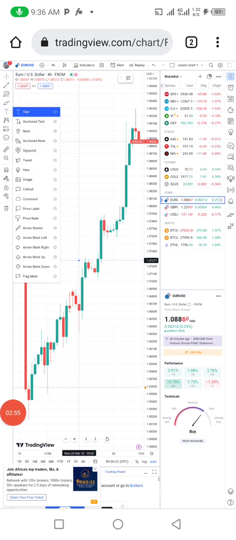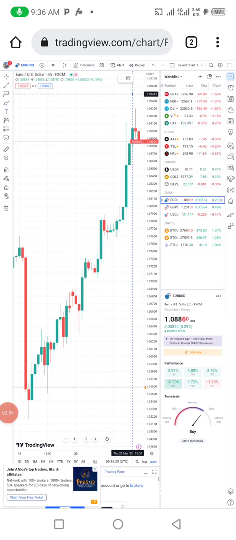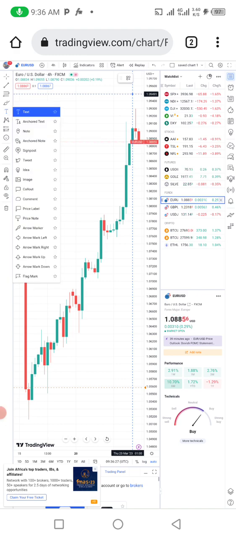Then we have text. You can actually type something on your analysis. Assuming you want to put text, you can do it here: text, anchored text, note, anchored note, signpost, tweet, and all of that.